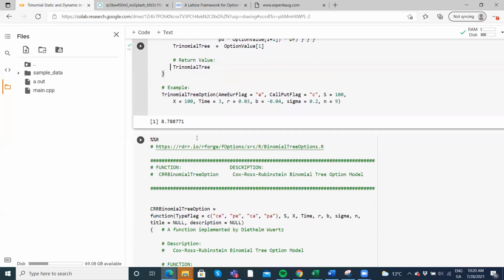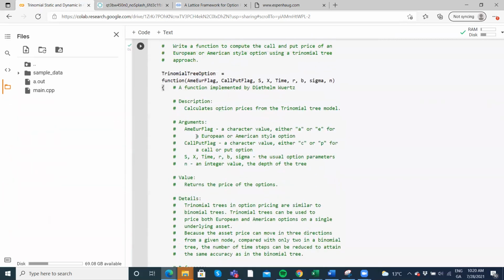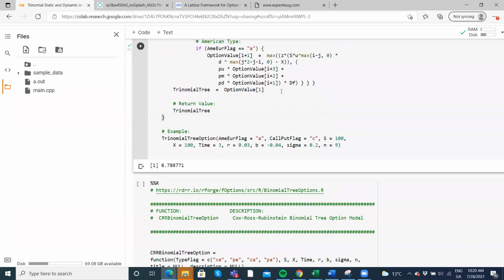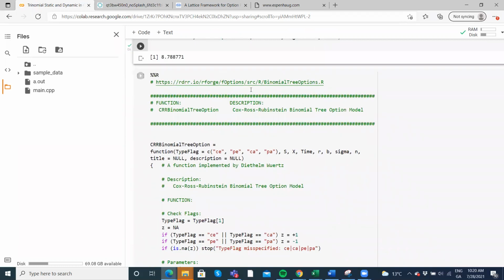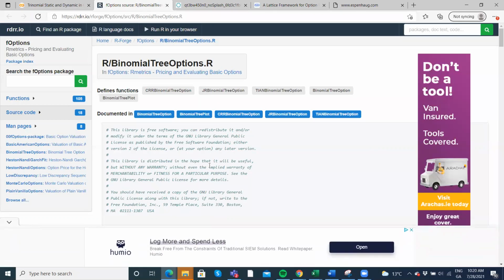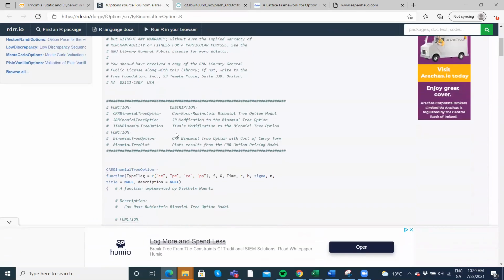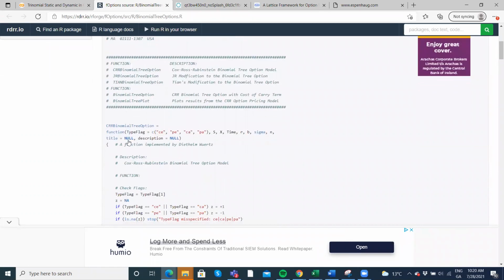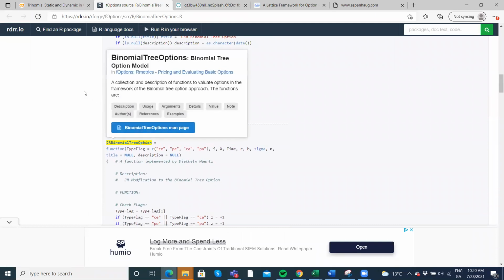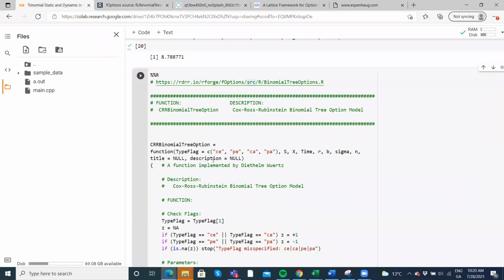For the binomial model, again, this code we took from Espen Haug. I'm going to run the binomial Cox-Ross-Rubinstein model here, and I'm going to leave you this link. You might take a look at the source code for this binomial model. It's R code, not C++, and I just grabbed the CRR binomial model from here and made a few small changes, and now it's live.